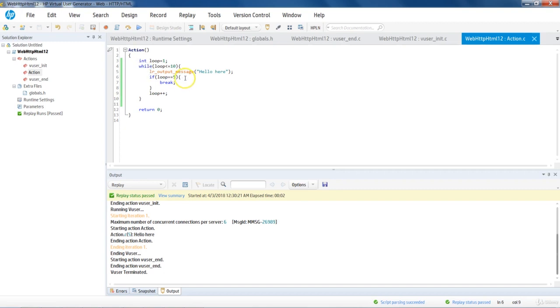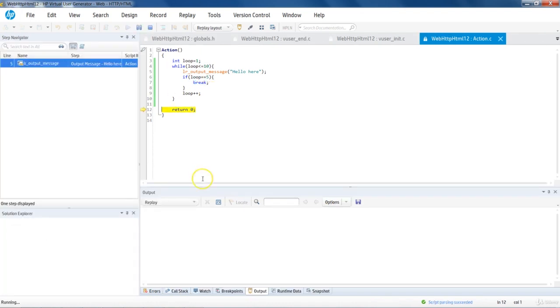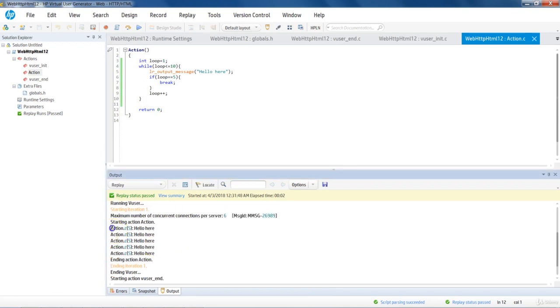The if condition will compare the loop value with 5. So whenever the loop value becomes 5, it will exit the loop. Let's look at whether the break is really working or not. So it's done. It has printed hello only 5 times because we added the condition loop equal to 5. When the condition was met, it broke out of the while loop. So this is how your while loop works.